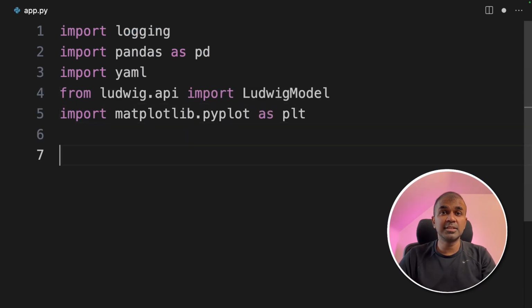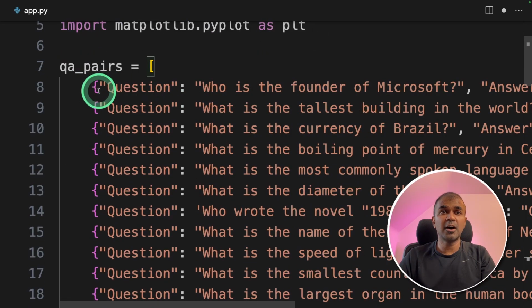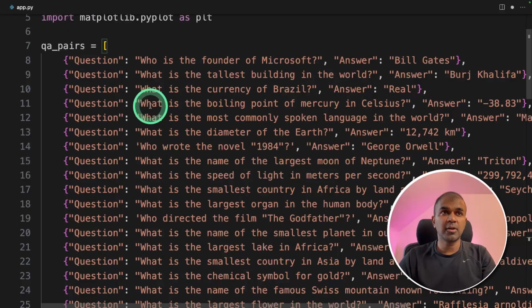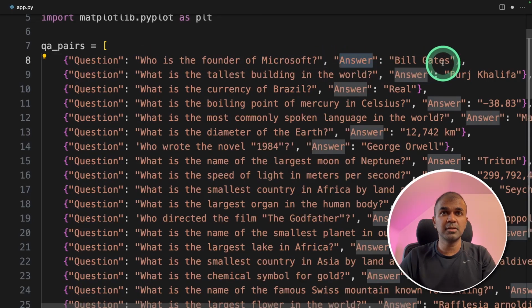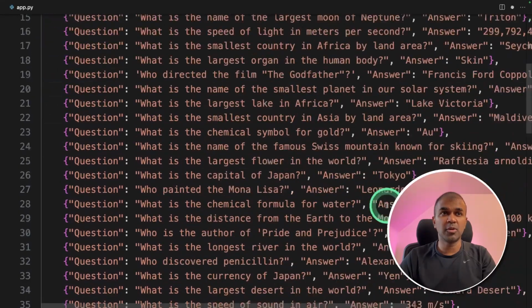Next, we are going to enter the list of questions and answers, which we are going to train our model into. So I'm going to name it as QA pairs. So I have prepared these questions and answers. For example, this is how your data needs to look like before training the model. For example, the question, who is the founder of Microsoft? And the answer, Bill Gates. And similarly, I'm going to add more questions and then more answers.